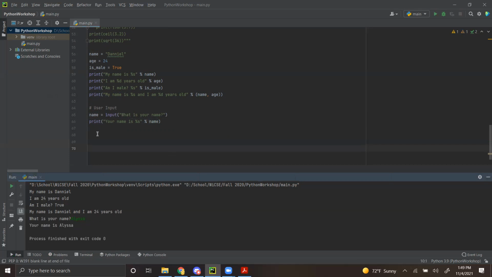What I entered, Alyssa, was then set and saved in our variable here called name. And then I just printed out your name is, and then whatever was set or being held in our name variable, which was Alyssa, which we got from the user.